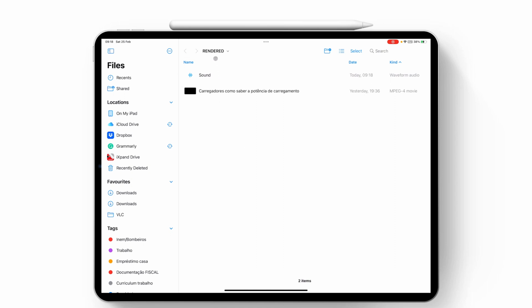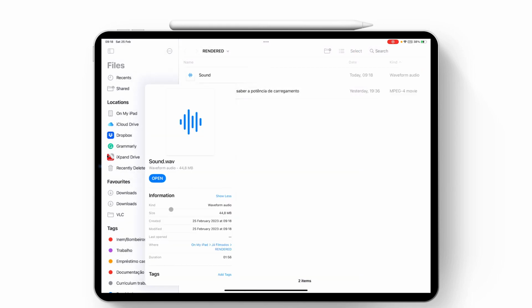So now if I come to the place where I wanted it to be exported, I can find it here. Let's see, rendered file. And now it is the sound file. And if you check it, get more info, you'll see that it's a waveform audio file. And the size is 44.8 megabytes. Now you can use it as you wish. You can even import it again into DaVinci Resolve or do whatever you want.